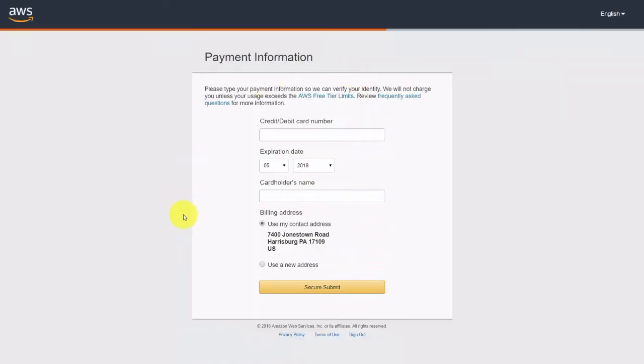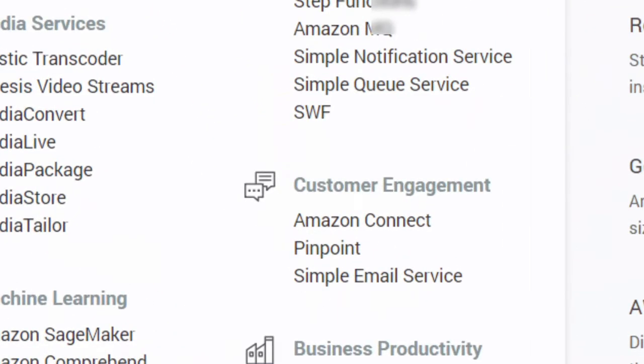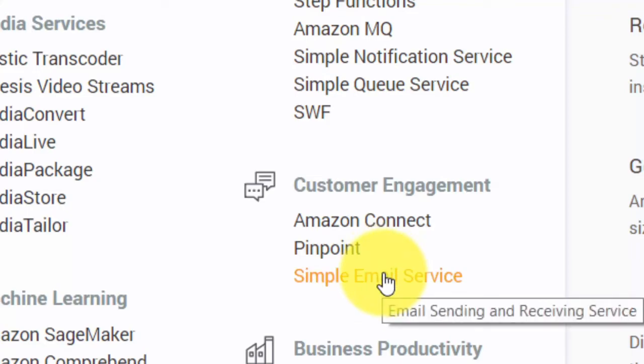Now when you get ready to sign up, you will need to submit a credit card number to AWS. You can do that here in this screen, and once you've done that, you can then click Submit. You'll then have access to the console. What you'll do is you'll scroll down on the right side and you'll click Simple Email Service.